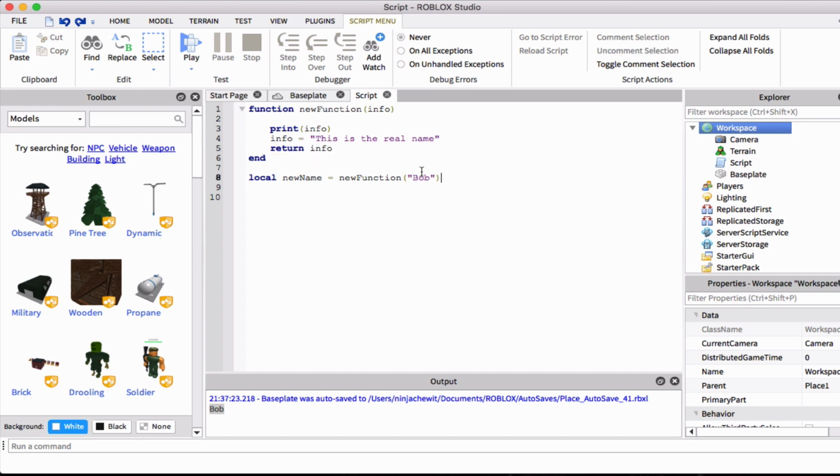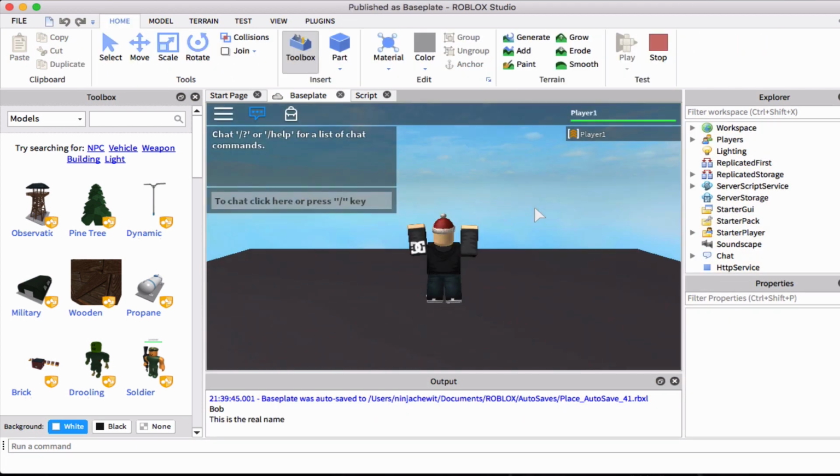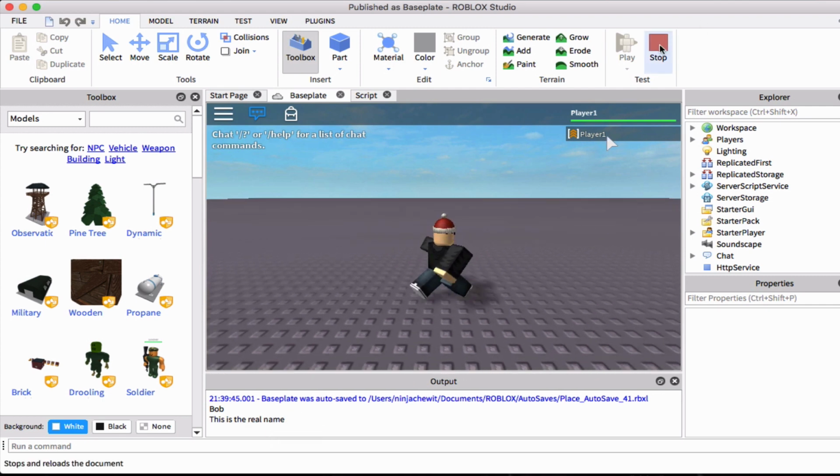So local new name equals new function Bob, and now we can go ahead and print new name and return info. This info will carry on as the value for new function Bob. So it's kind of like this function represents info because we returned it. That's just how it works. So now this is pretty much info, and it should print this is the real name. So let's go ahead and get started, and let's play. And now it says this is the real name down below, Bob.